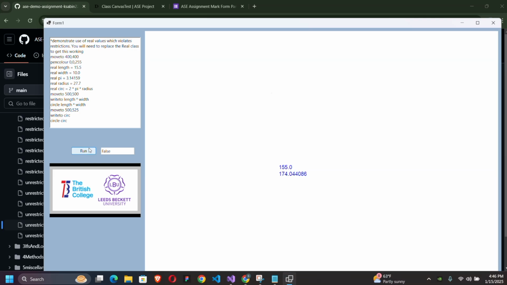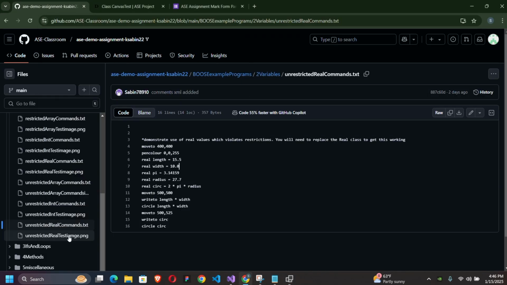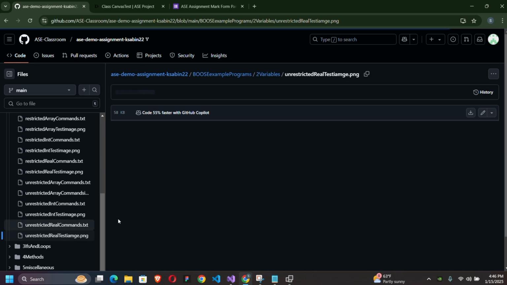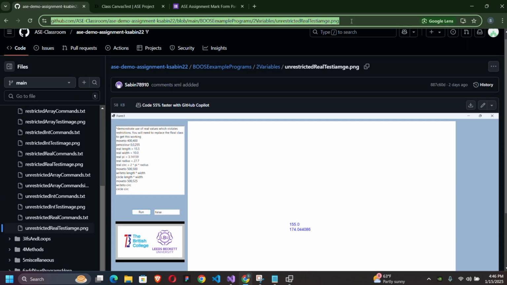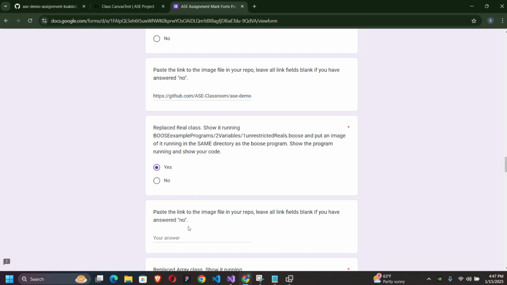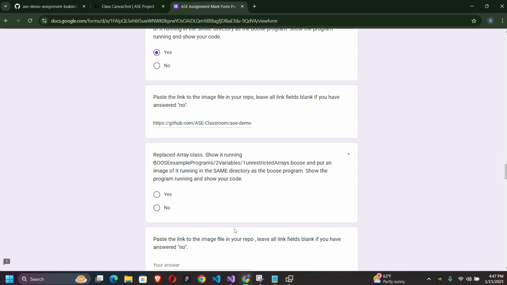So in my GitHub repository, unrestricted real test image, yes, it is showing the same image. So I copy it, and I paste it in my repo here. So replaced array class.